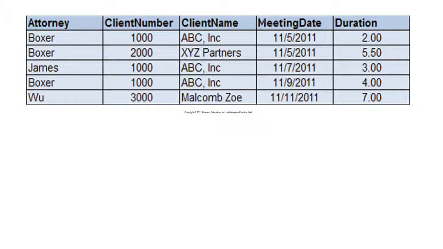Normalizing a relation. This relation contains data about meetings between attorneys and their clients. Going through the normalization process as before, we first must identify a candidate key.